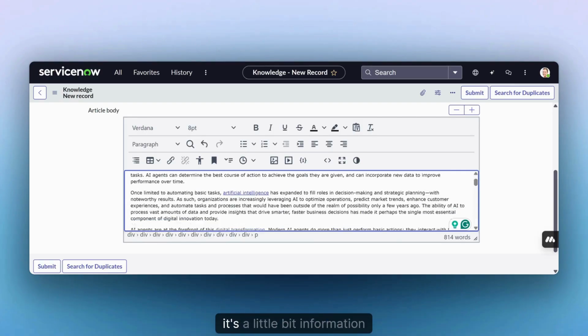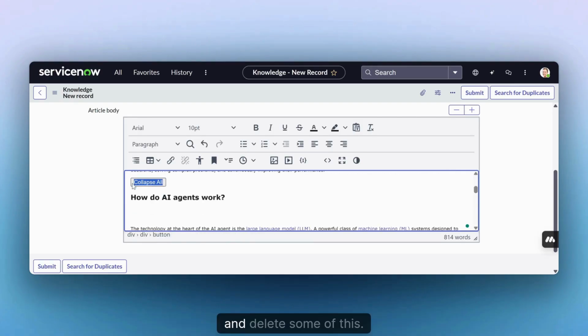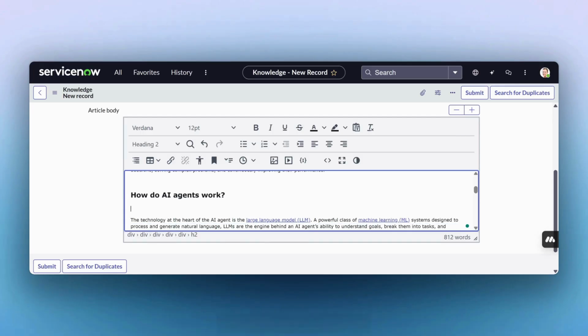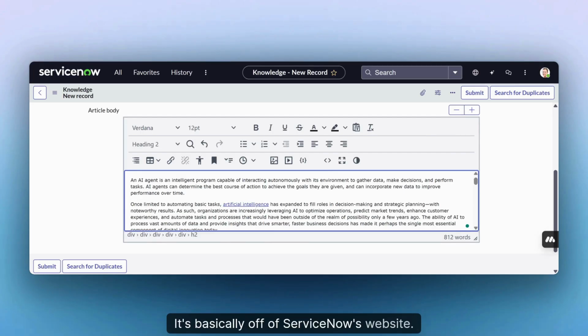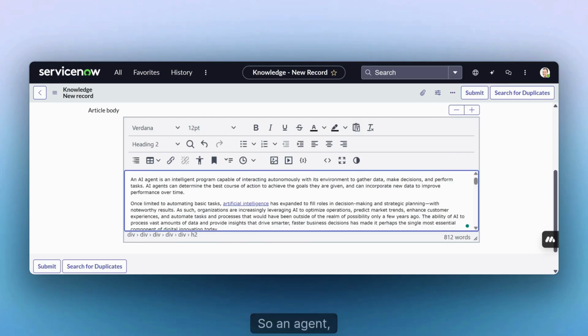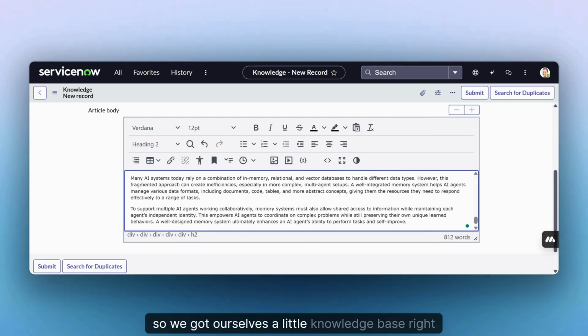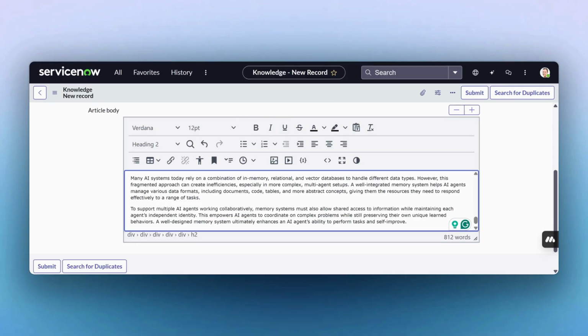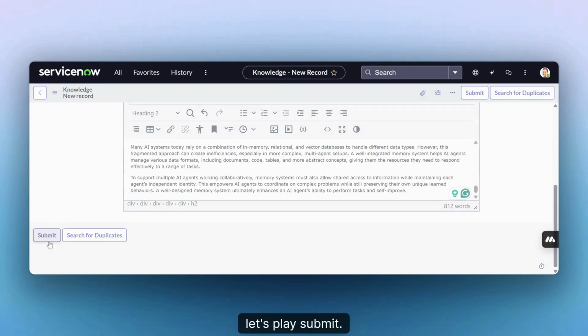Okay, as you can see, it's a little bit of information. How do AI agents work? It's basically off of ServiceNow's website. So we got ourselves a little knowledge base right now to work with. And the whole purpose of this is really just to test the AI agent to see if we can update it for us. And then once we've done that, let's press submit.